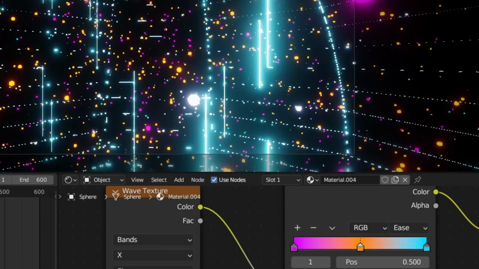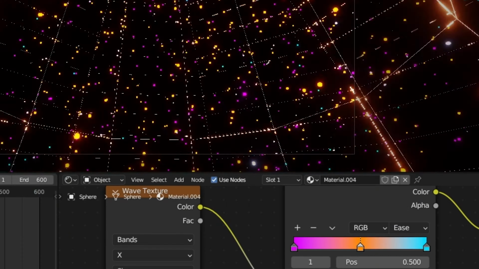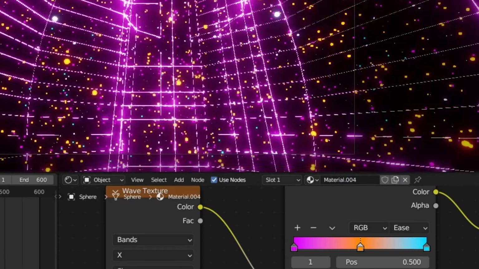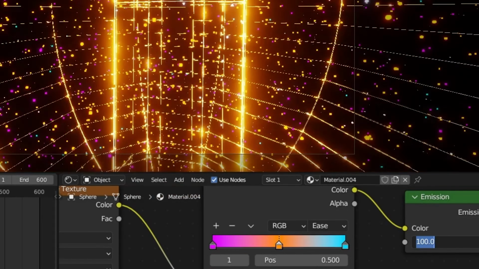Quick question for you all. Do you also get this where the object turns completely black for a few seconds when you add a new shader or change values? Let me know in the comments.